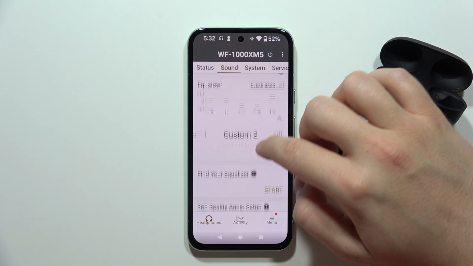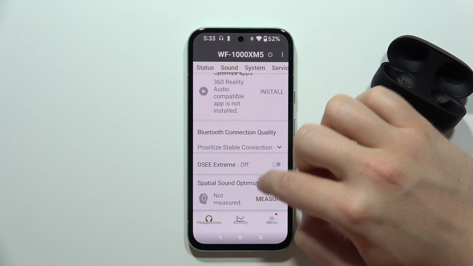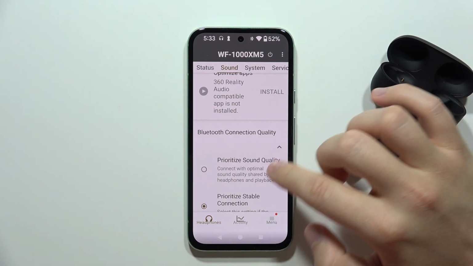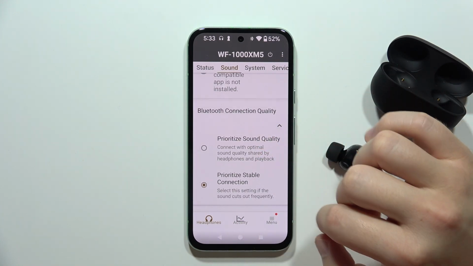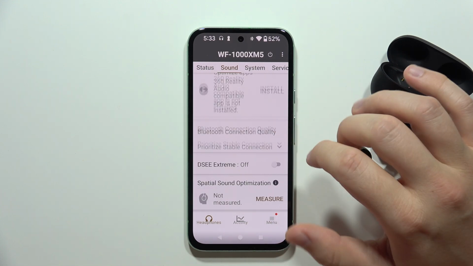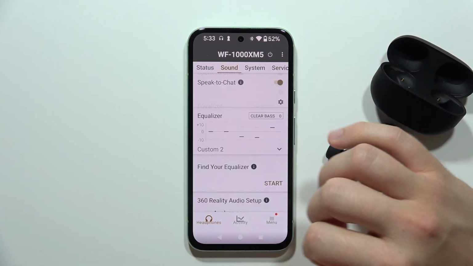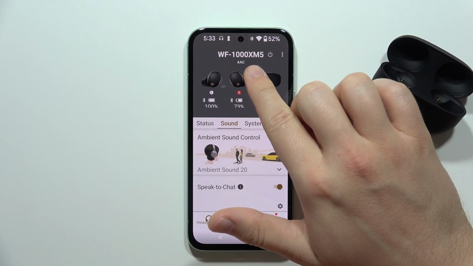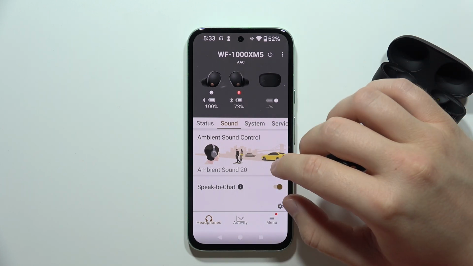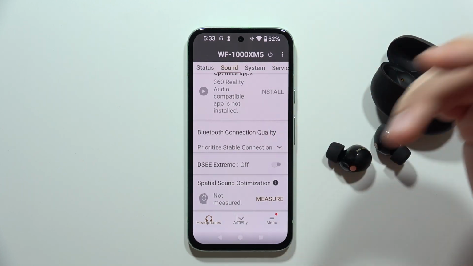The next option that we can find right here is this Bluetooth connection quality. So we can choose between the stable connection or move to the sound quality. And when you switch to the sound quality, you will be able to turn on the LDAC audio codec. So once you change it, it will be visible right here. So you won't have AAC, you will actually have the LDAC.